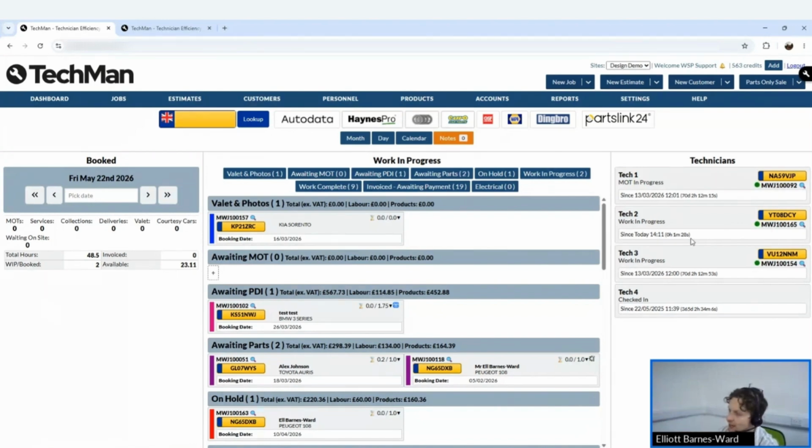And you can see that they're live with the green beacon here with the job number and the registration, and also it says work in progress here. Now you can see that one says MOT in progress. If someone's on lunch, it would say lunch. If someone's on tea break, it would say tea break, and so on and so forth.